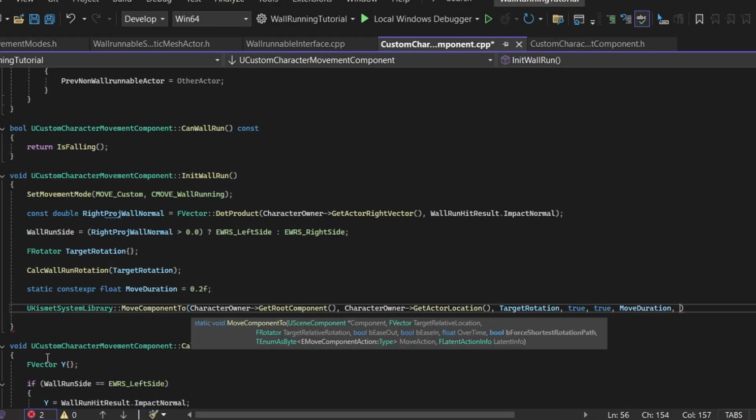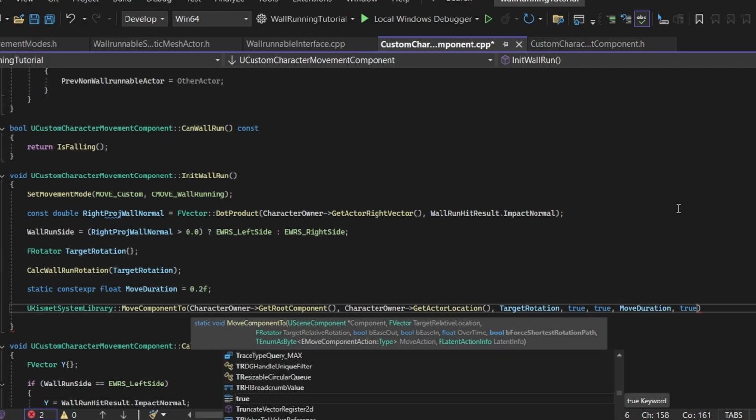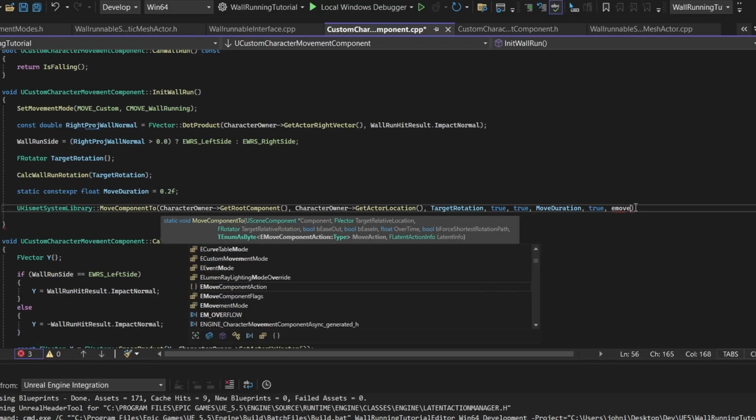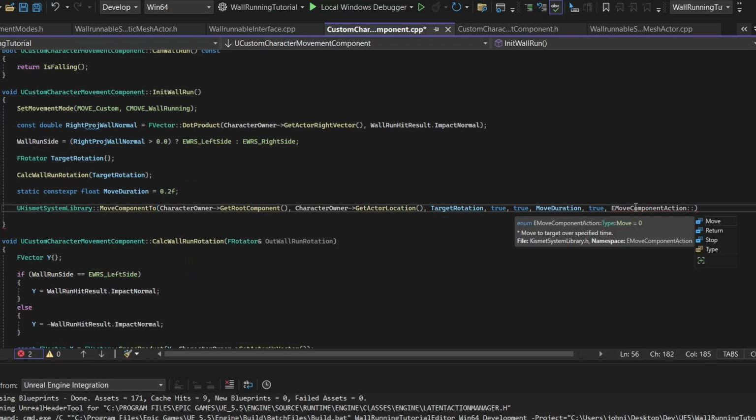The next parameter is called bForceShortestRotationPath, which is a boolean indicating if we want to always use the shortest path for rotation. This will be true. For the next parameter, we're going to pass in an enum called EMoveComponentAction. The enumerator that we want to pass in is called Move, because our action is moving the component.